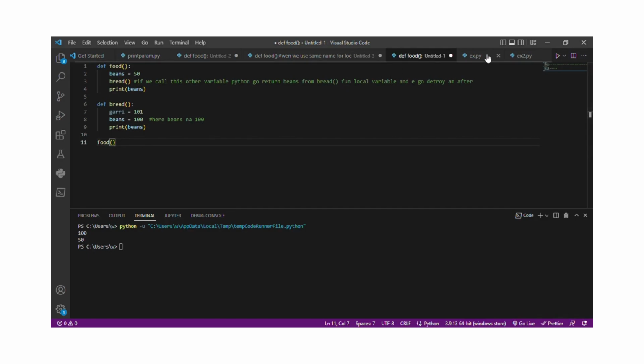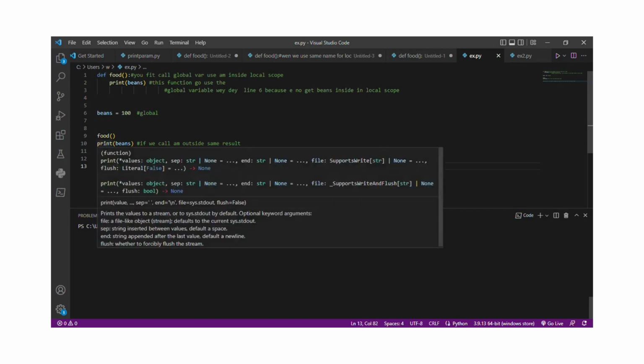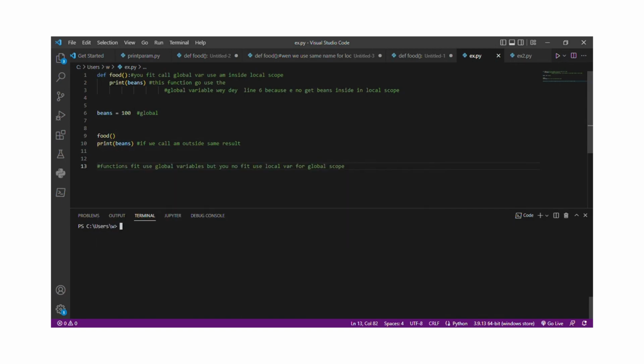So the next one wey we go do na we wan just check how we fit take call global variable and of course comot from local scope and all those kind things. So this first line be say we dey talk say you fit call global variable use am inside local scope. Yeah, so make we see how this one go take work this time around. So the first thing na say okay, we call food and we say make e print beans. For inside food function, we give am print beans, right?